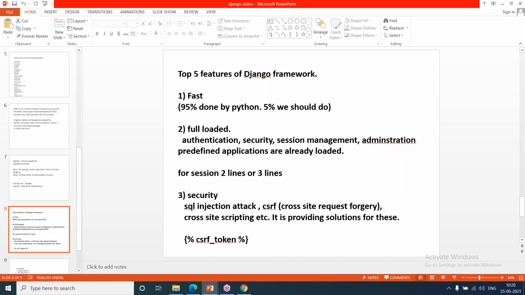If a website is taking days together or months together, in Django we can finish it easily. And with fewer members, we can complete the project. With a smaller number of programmers, we can finish the project. Developers also, with a smaller team size, development is possible. And here you can see Django is fully loaded.